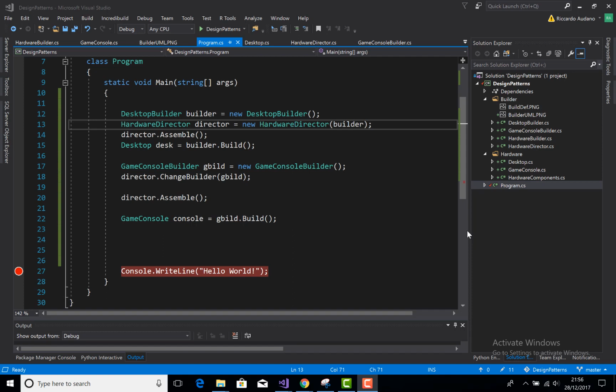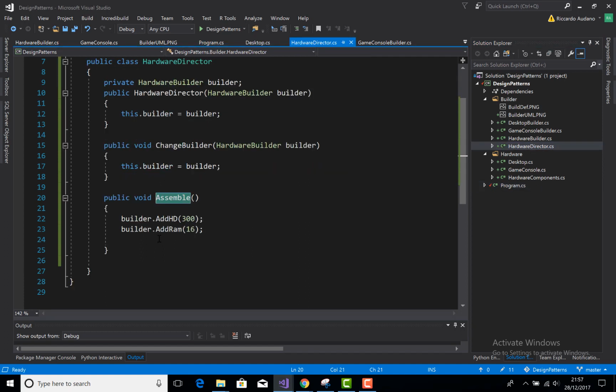Okay, now that we have finished this very bare bones, simple, classic example about the builder pattern, let me just go back one second to the hardware director. And remember when I said that the builder methods like addCPU or addRAM are methods that perform chaining? Well, what I meant is that, as you can see, they're not void methods. They actually return an instance of the builder itself.